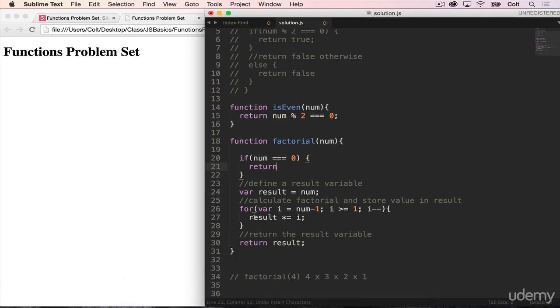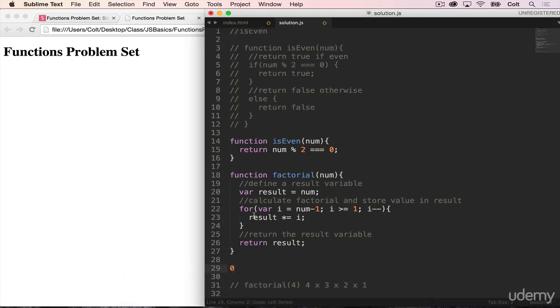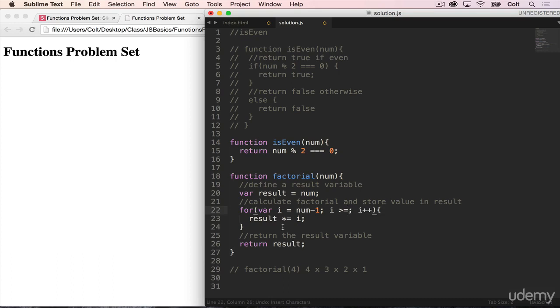However, I prefer the first solution because it's shorter and we don't have to have that special case. All that we need to do is set result equal to 1 at the beginning, and that takes care of everything for us.